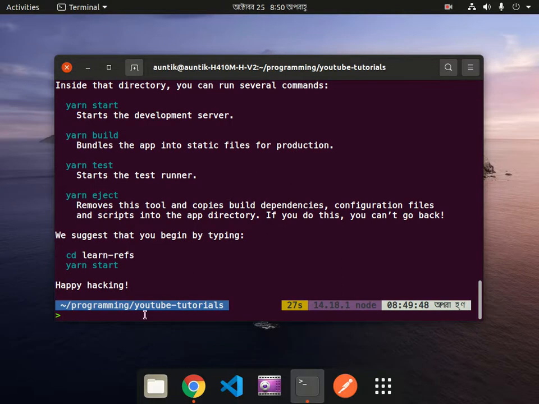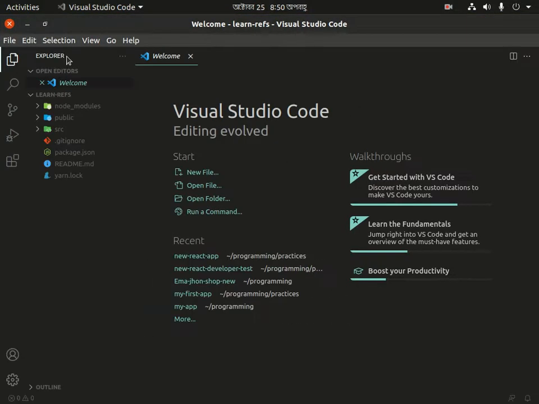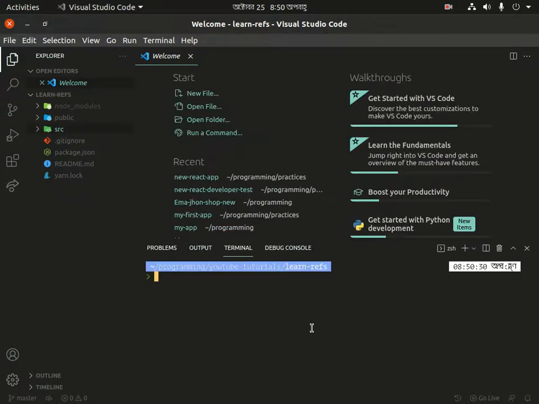Now, we're done. So we want to go cd learn-refs. So cd learn-refs, and now we want to open up our project in our favorite code editor. I'm going to open it in my Visual Studio Code. So yeah, now let's do yarn start in here.